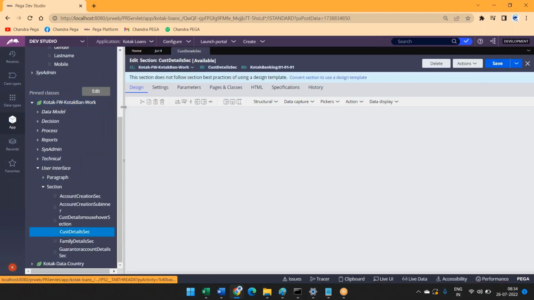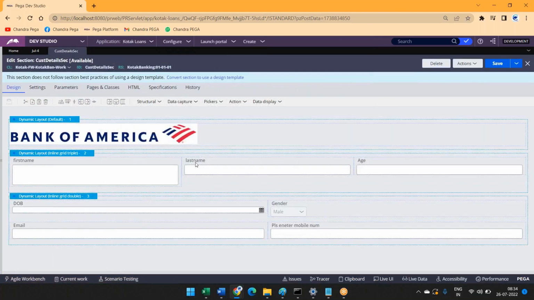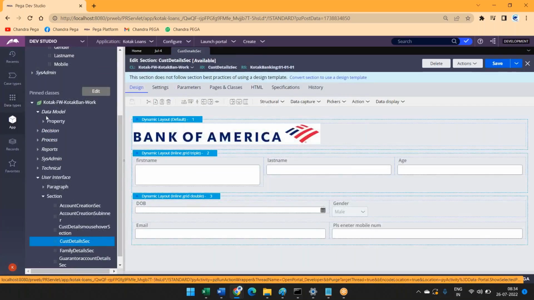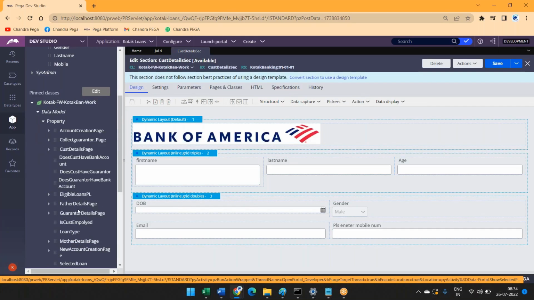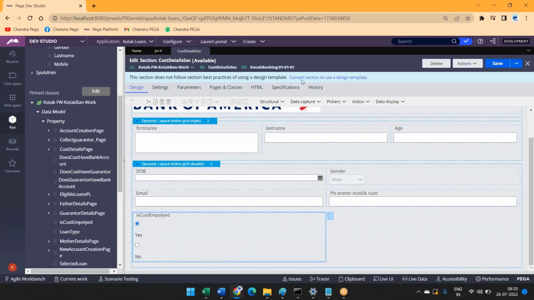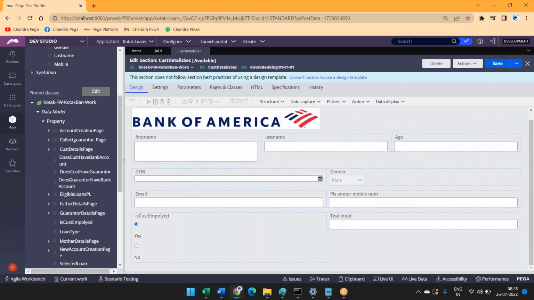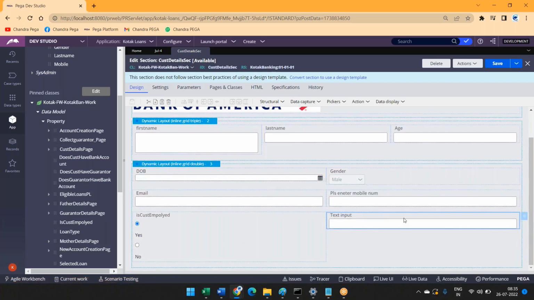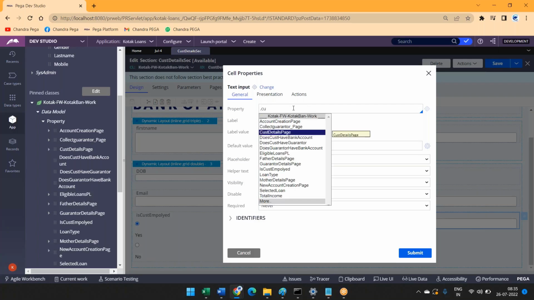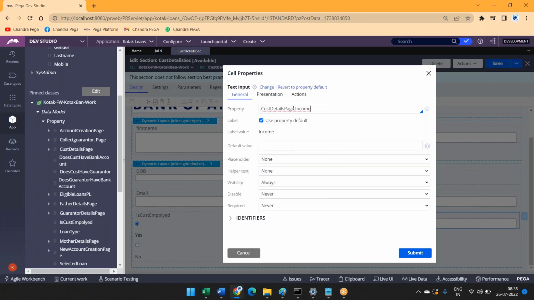Okay, so in section number 1, we wanted to include one radio button first. So let me include one radio button. Is customer employed, right? So let us include it somewhere at the last. Based on this, there should be something like visibility applicable. So I'm trying to take one new text box for capturing his income. So just open this, change it to customer details page dot income.